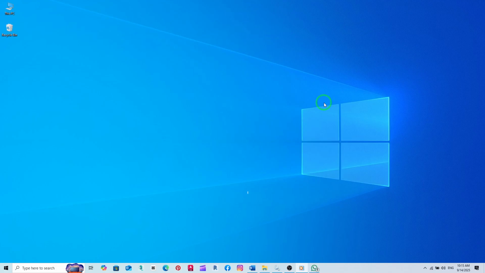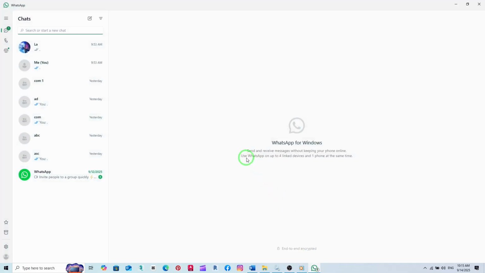Let's get started. First, open the WhatsApp application on your computer. Make sure you're logged into your account so you can see your list of conversations. Once you're in, you'll notice all your chats neatly lined up on the left side of the screen.